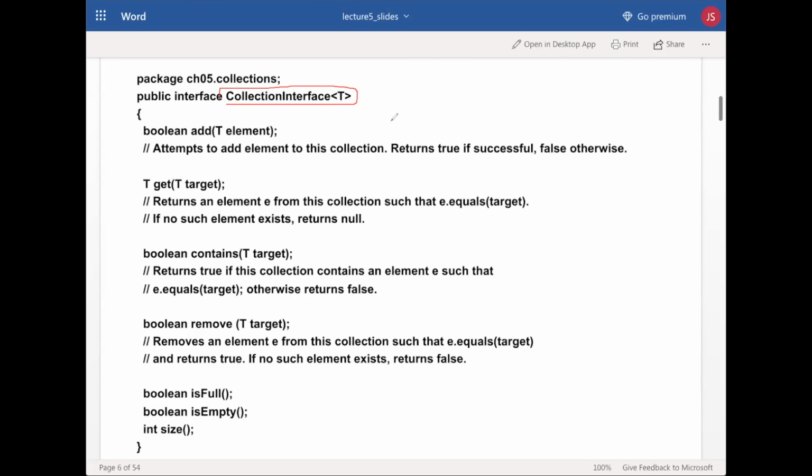This is a generic interface, a collection of elements of type T. You also have get, which gets you the target of interest and returns it. Both add and remove return a Boolean, whether you're successfully adding it or you'd be getting false. These are the transformer methods. So this is transformer, get and remove, as well as contains. And the remaining methods are full, empty, and size.